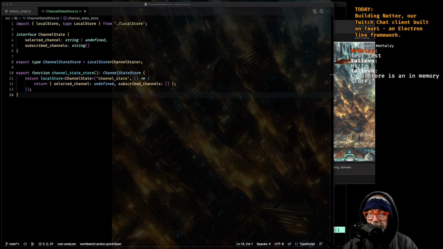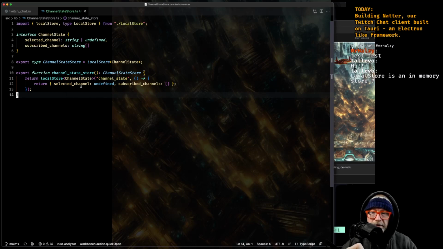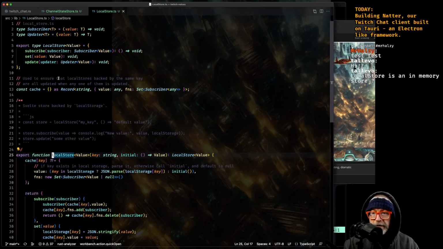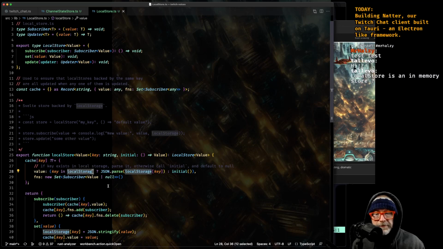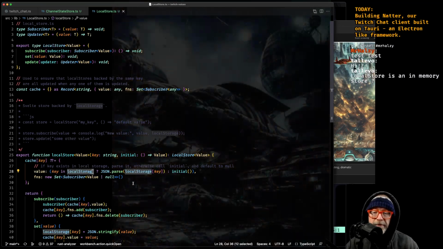Local store is an in-memory store. It is a store that's on disk. It's on disk, but it's managed by the browser component. I'll show you. Go into local store. It's actually using local storage, which is a browser provided API.